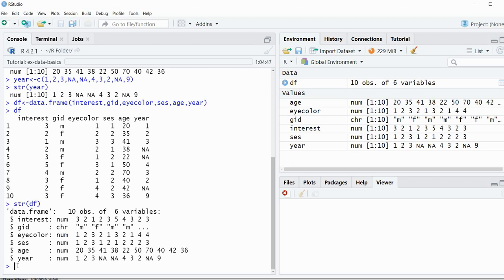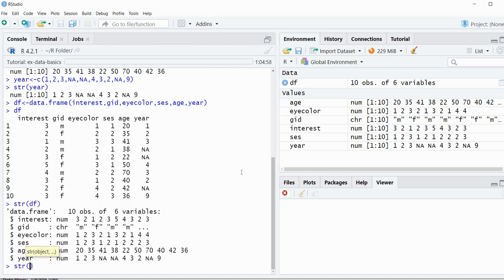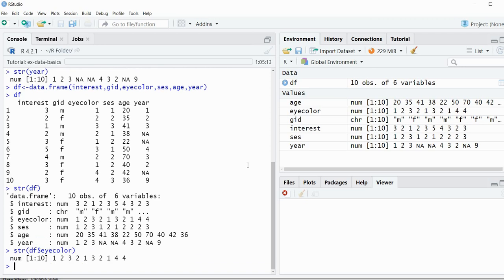If I want to just look at one of those within the data frame, then what I need to do is to call up the data frame and reference that variable. So I can type in str, and then inside the parenthesis I'll type in df, and let's say I want to just look at the characteristics of iColor. I can type a $ sign and then iColor right here, and hit enter, and so I just get the characteristics of that variable in that data frame.